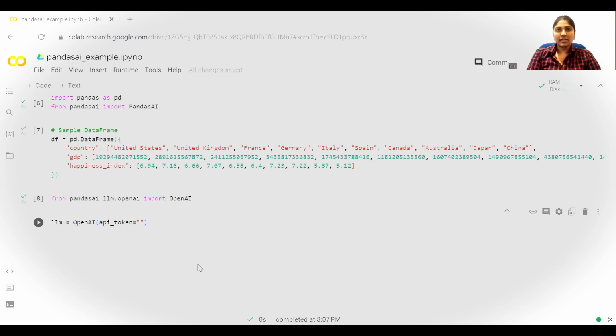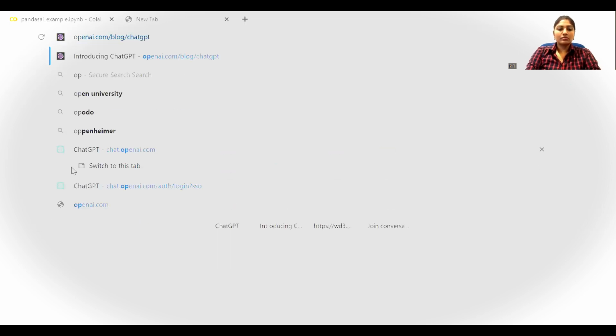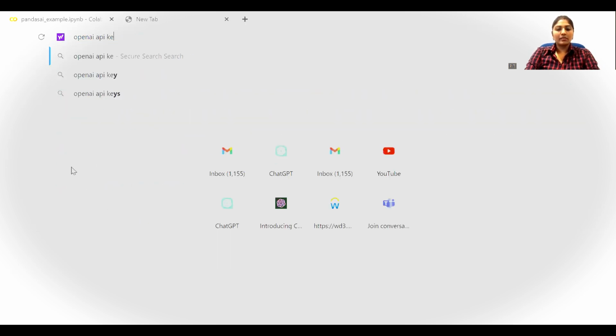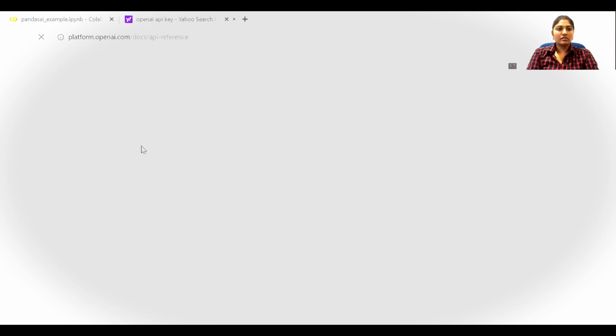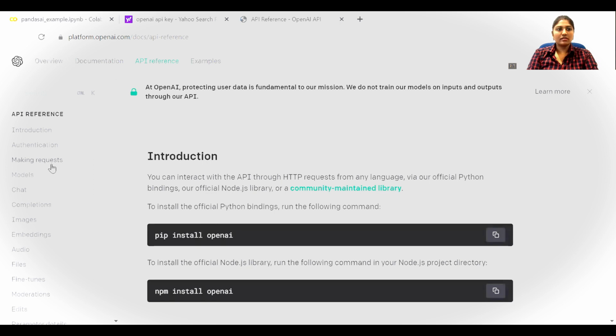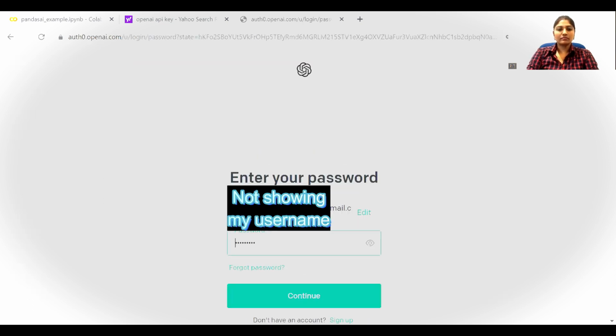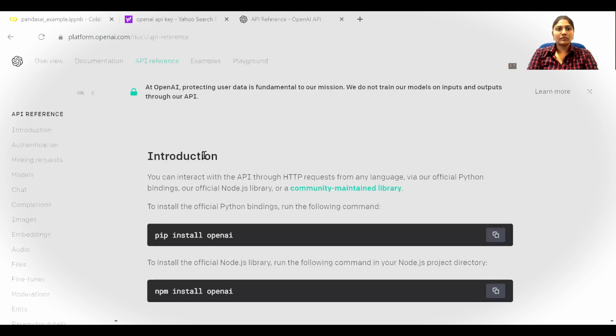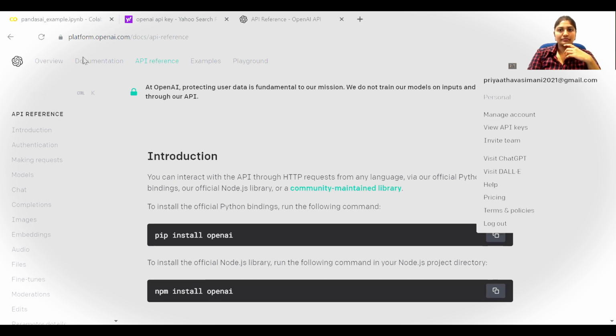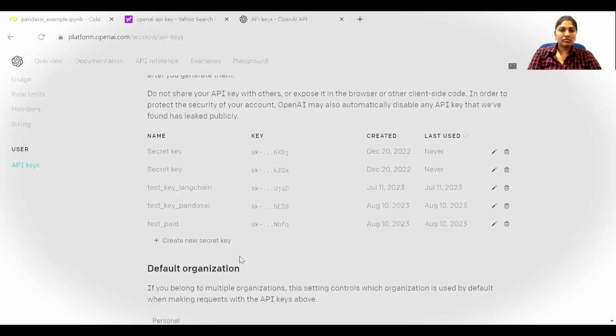Next, I'm going to tell you how to create this API token from OpenAI. So search for OpenAI API key. So open this. You have the API reference, and you just need to click on your login. So in your account, after logging in, you just need to view your API keys. So I'm going to create a new key. These are the keys I have already used, but I can't reuse those keys as we can't copy this. So you need to create a new secret key.